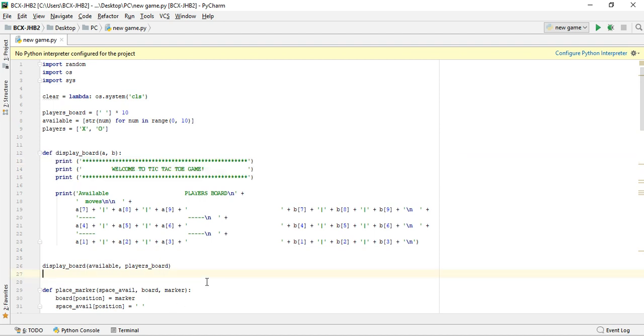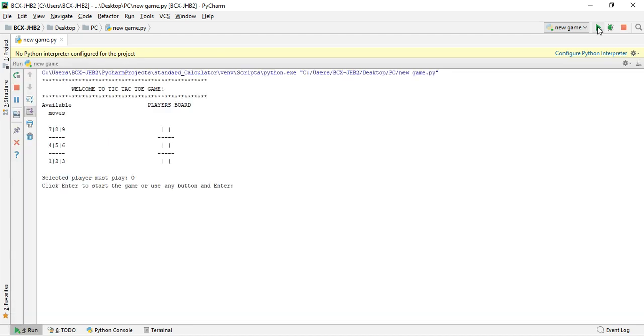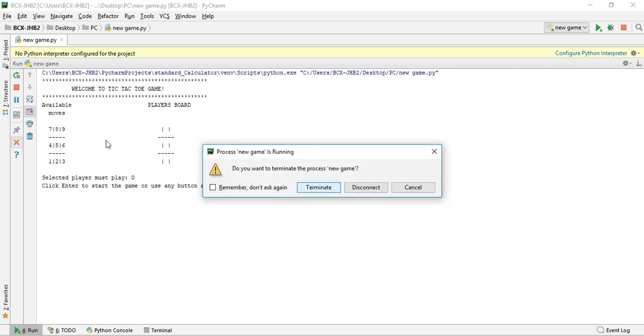Every time you are coding inside a function, make sure you test your function so that you are able to see if there are any errors or not, and if the function does what you ask it to do. So let's test the first function. These are the two boards, available moves, and the player's board. Okay, so let's see other functions.